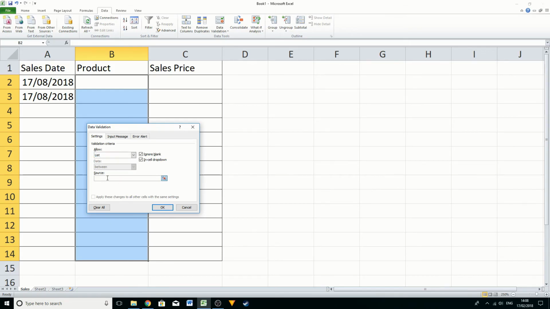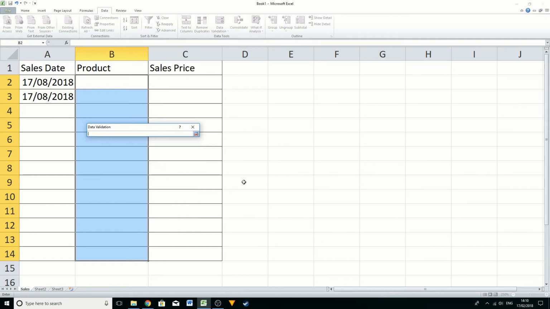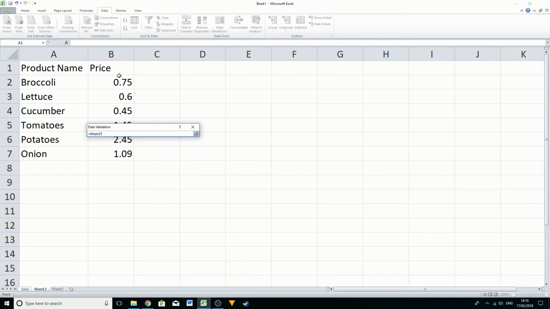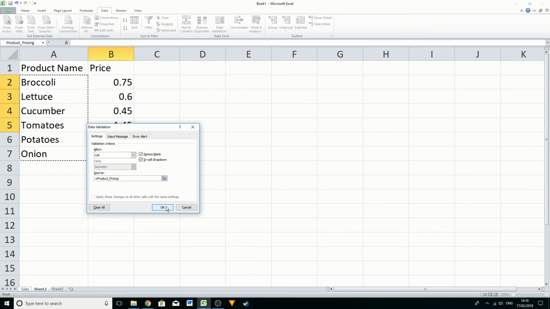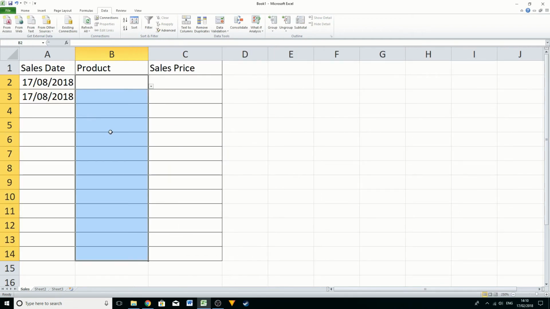And then the source, and then you just enter in here the product pricing, which is what we called that, and press OK, and that will work fine. Or you can click there and then go and find that. Now the only range we want here, we don't want the full range because we only want this for the drop down menu, and that's for this here. So you just click that there and then press OK, and that's done that for you.